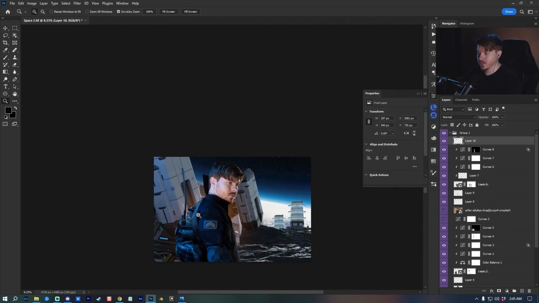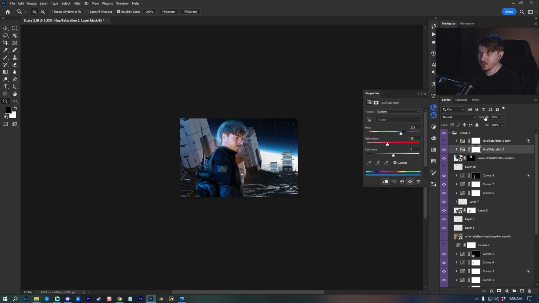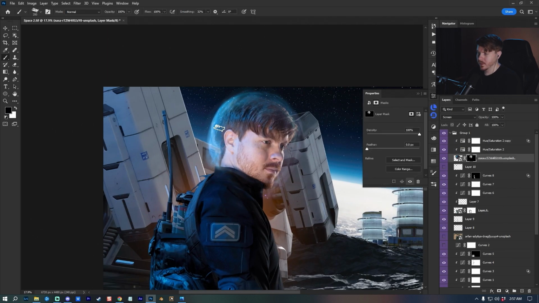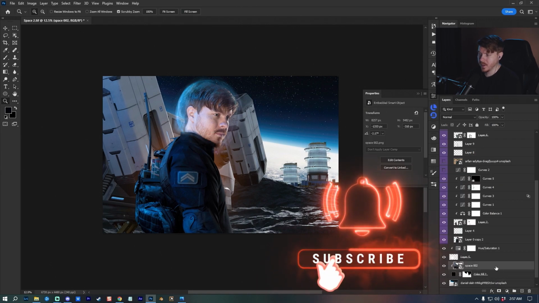So for the helmet, I used a nebula from a stock photography website and also some blue flames that I took a picture of myself. The 3D render was looking way too clean for it to be in space.